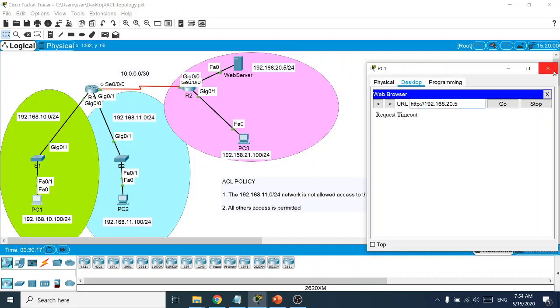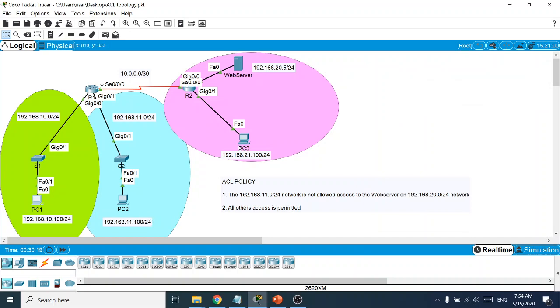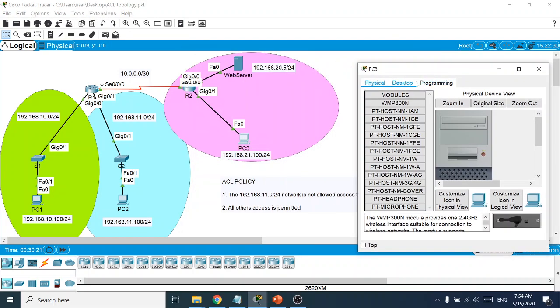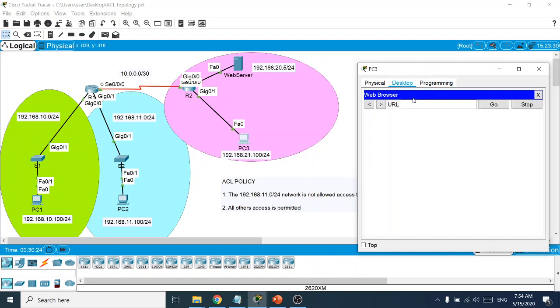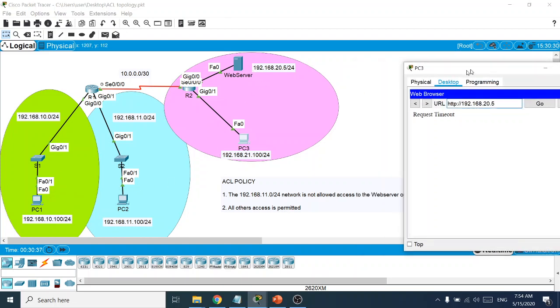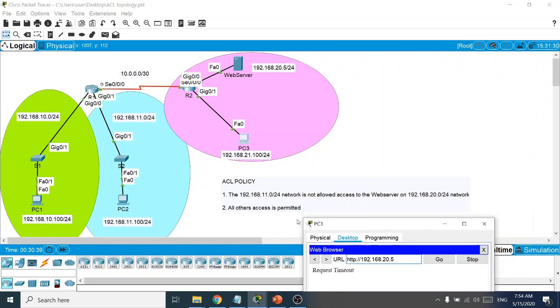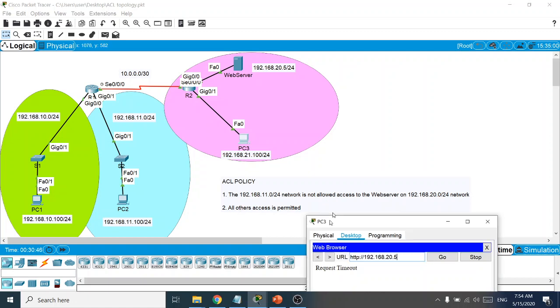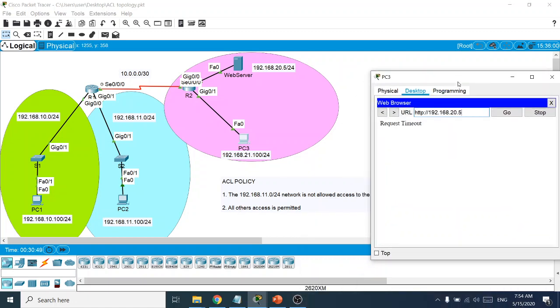Okay, so PC 1 tak boleh access, PC number 2 tak boleh access, how about PC number 3? So we try 192.168.20.5 to access the web browser. Okay, sekarang ni kita tengok ketiga-tiga network tak dapat access to the web server, but the policy just mentions that only 11.0 cannot access 20.0. All other access is permitted. So that means we need to configure the second statement.